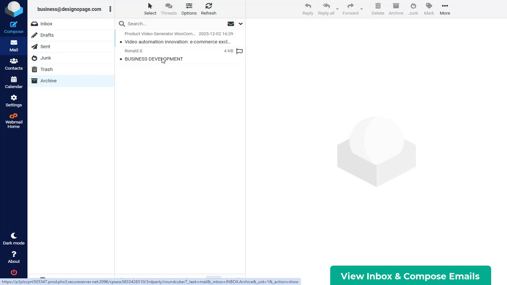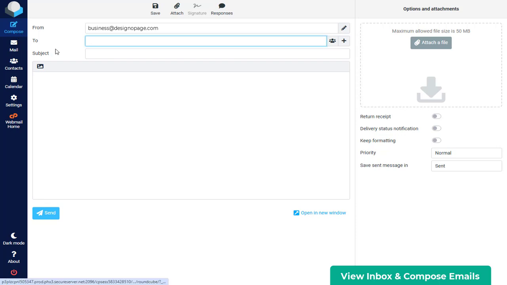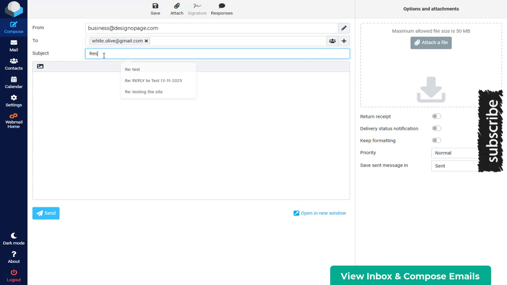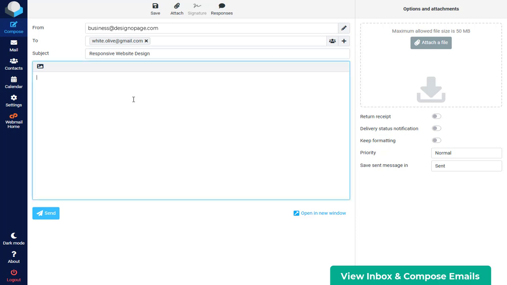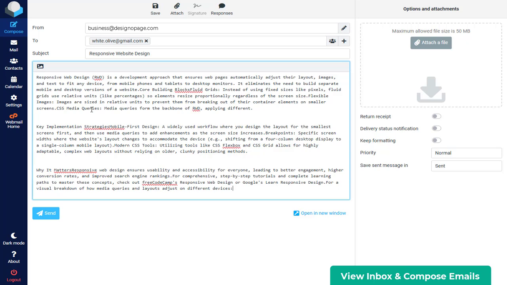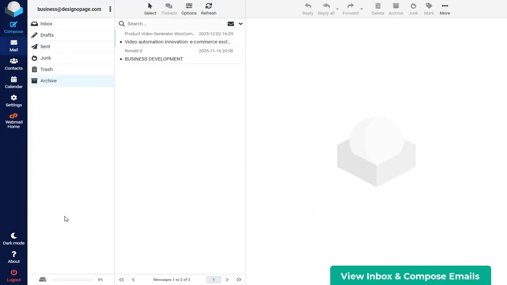Now let me show you how to compose a new email. For that, click on the Compose button here. Once the Compose window opens, first enter the receiver's email address. After that, enter a suitable subject title for the email. In the large text area below, you can type the main message or content for your email. Once everything is ready, simply click the Send button below and the email will be sent to the client or to any other email receiver.